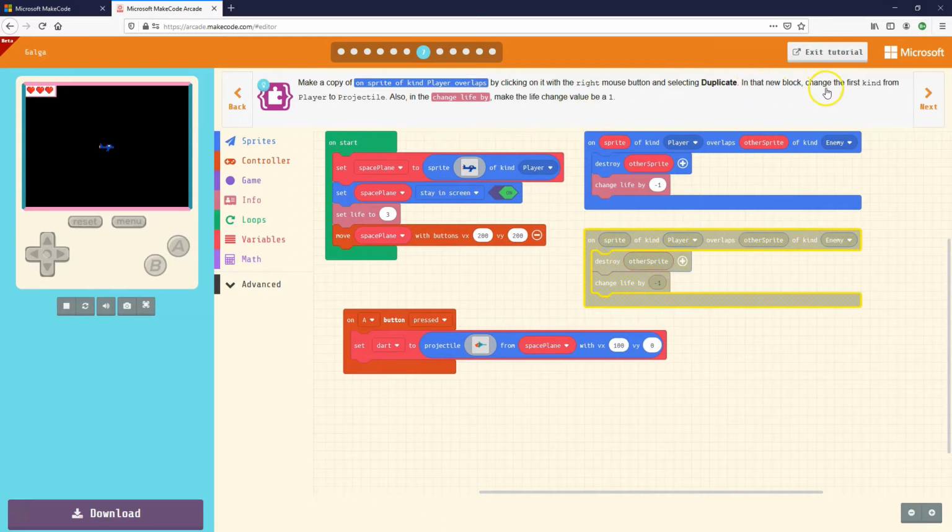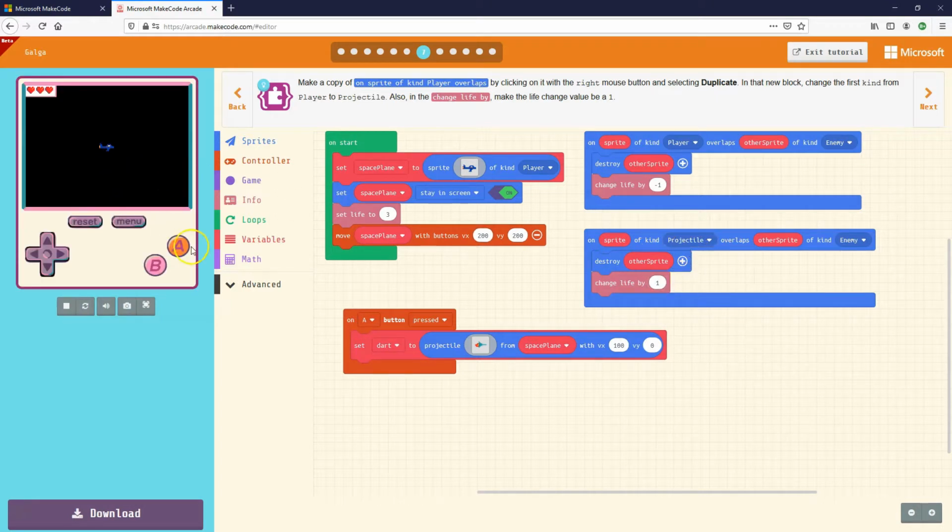So we've duplicated, and we're going to change the first kind from player to projectile. So projectile, as you can see, it pops in the color now, it's active. And also in the change life by, make the life change value to be 1. So this is where your projectile that you shoot out from your plane is going to hit an enemy. If it does, it's going to destroy the enemy sprite, and you're going to get a point, or you're going to get an extra life.